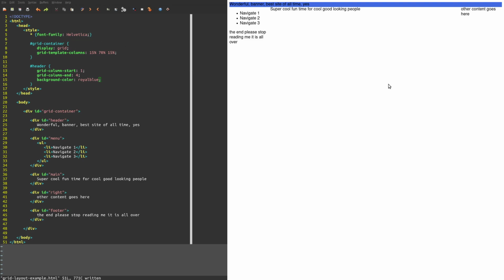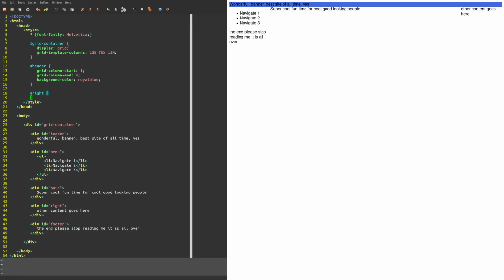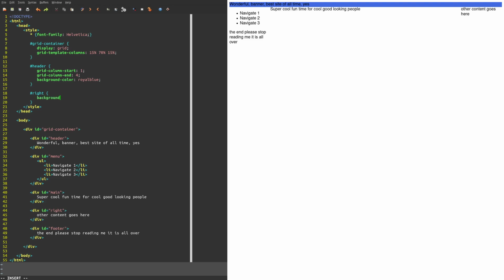Now let's see, what else do I want to do? The next thing is I'm just going to start coloring the different elements so you can see where they are. I'm going to do a background color too. I'm feeling light gray over here.